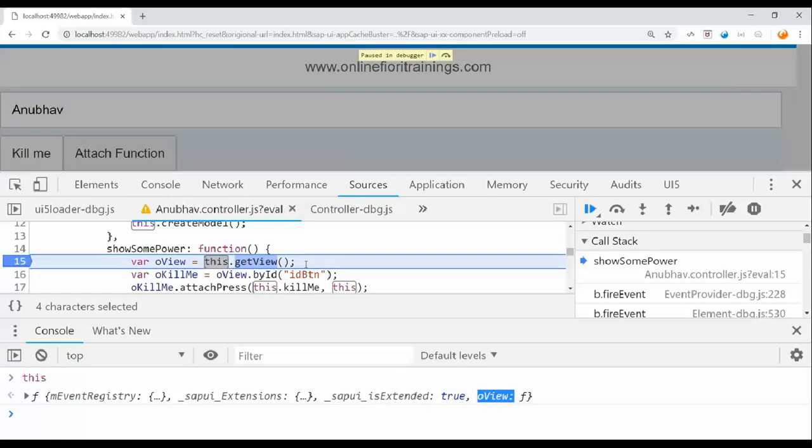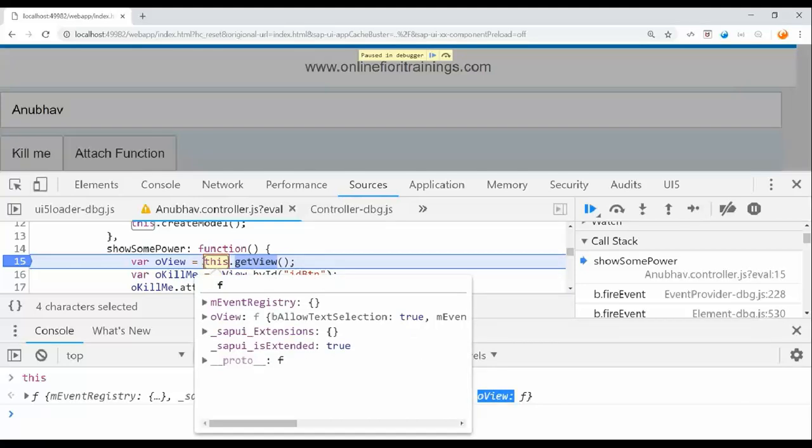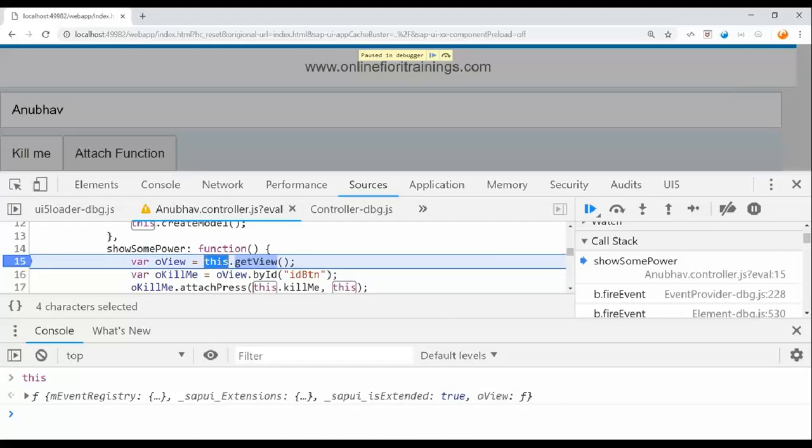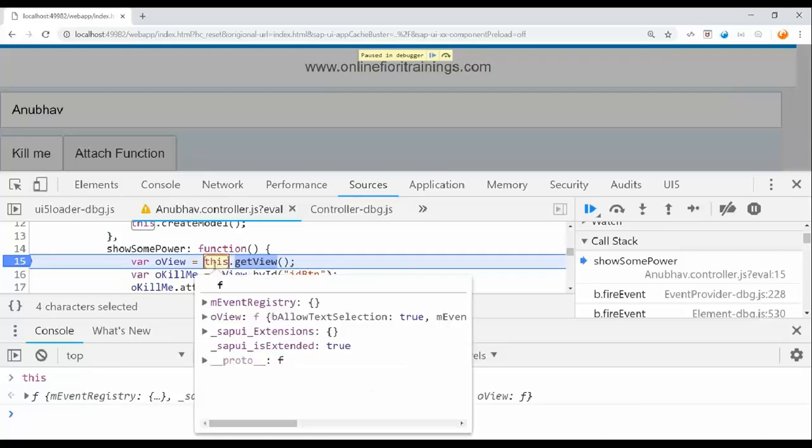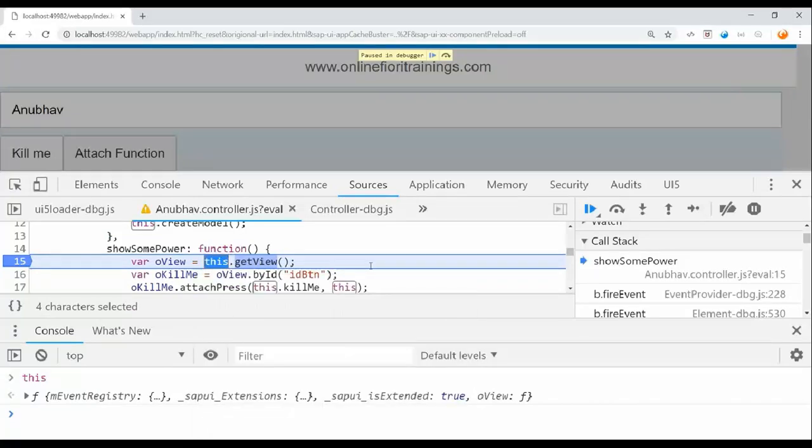And you don't have to worry actually, because we use XML views. When it comes to XML views, XML views always pass the controller object to this pointer by default. So you don't have to worry about it, because it's called by the XML view. If an event handler is called by an XML view, it always holds the controller instance in this pointer. That is natural.